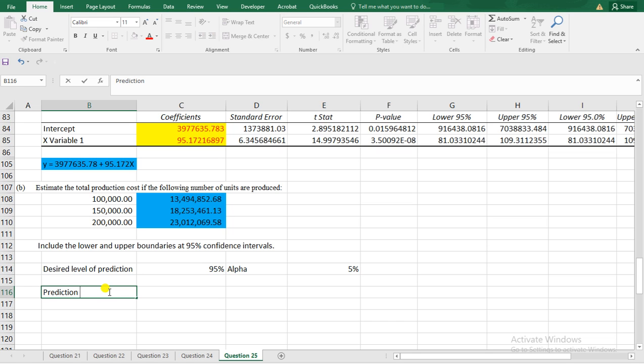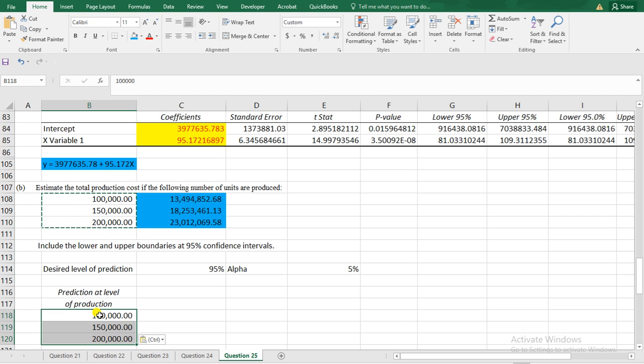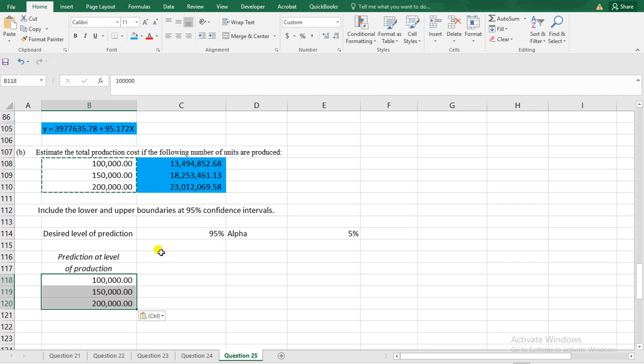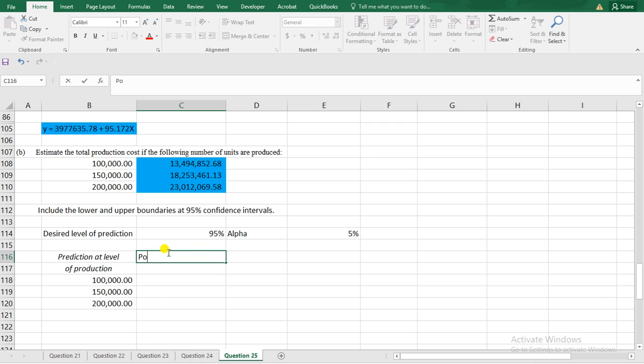So that will be easy, because at this point I'll just be having our prediction at level of production, where in this case, my good students, we have it here in italic. See, these are the units that we had, right? These are the units that we had. Then our point prediction basically is the total cost point prediction.